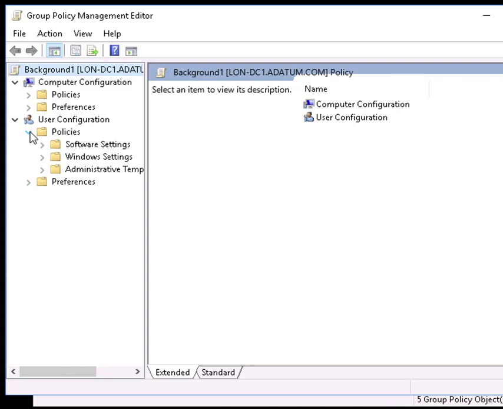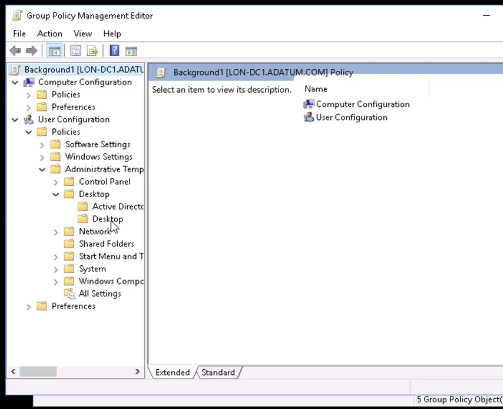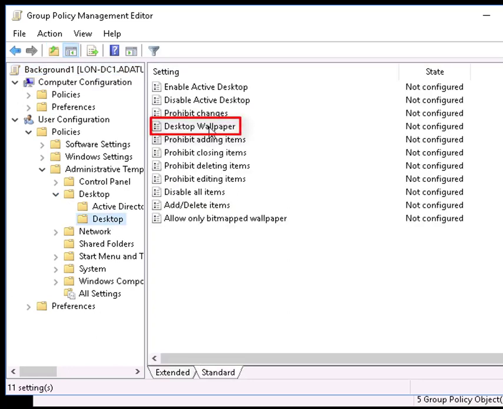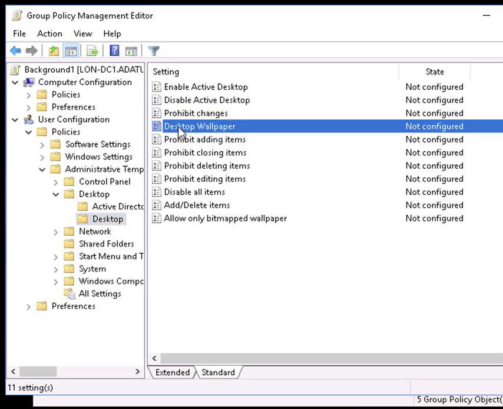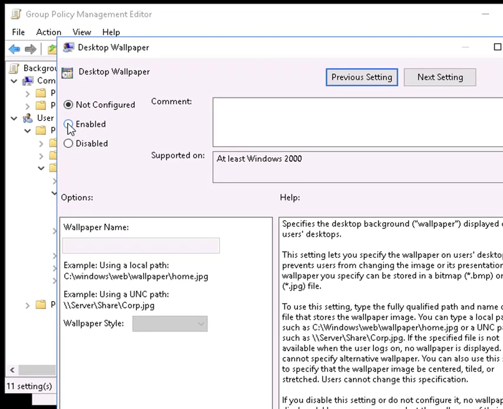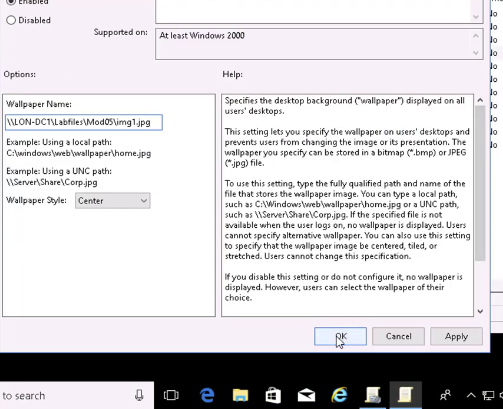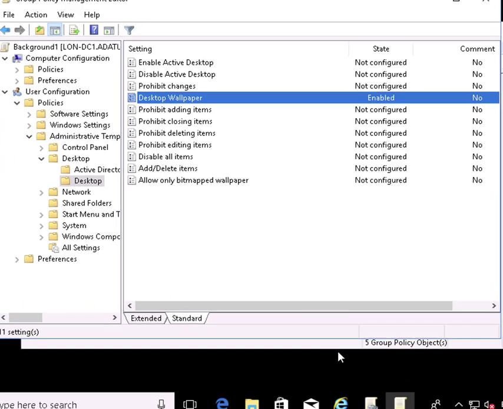Within the editor, we're going to select Policies, Administrative Templates, Desktop, Desktop, and select the Desktop Wallpaper setting. We're going to enable the setting, and we're going to select an image to use as wallpaper. Select OK.